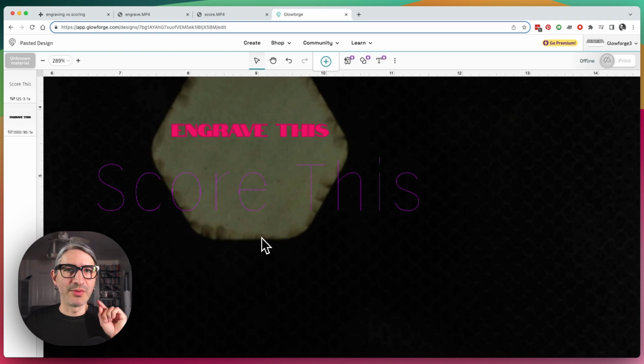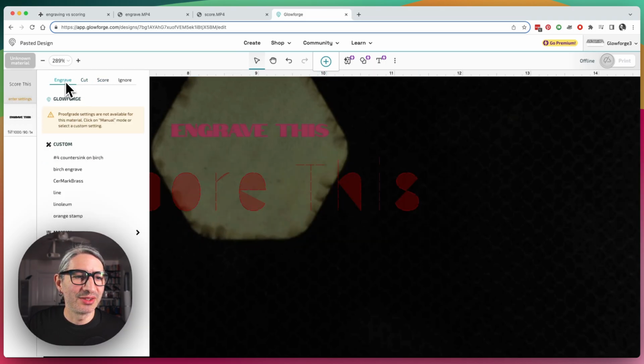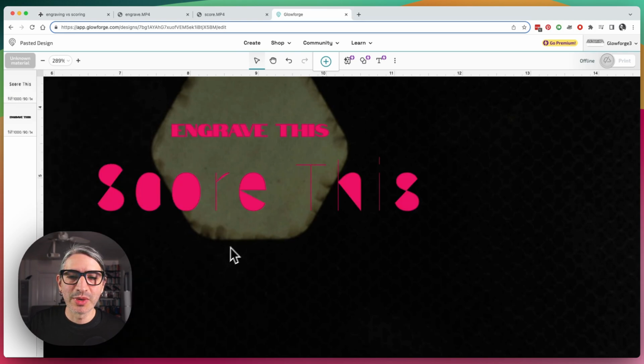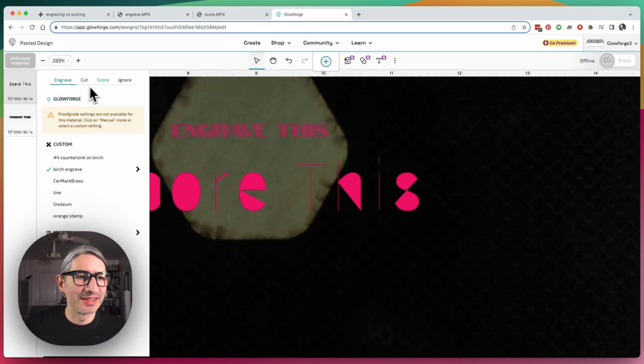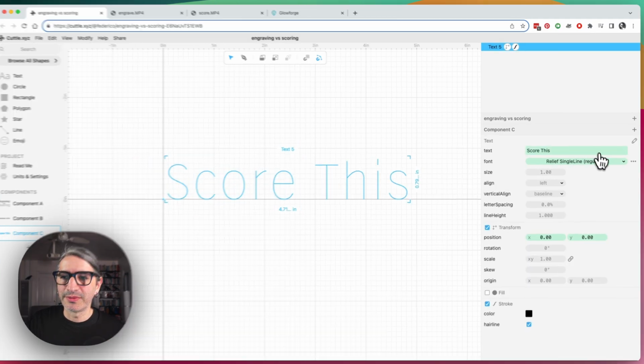So the one caveat is that the fonts that are optimized for scoring, the single line fonts, won't do such a good job at engraving, because let's try it and I'll show you what happens. So if I set it to engrave, what happens is that they don't do as well because the fills get calculated in a kind of weird way. So those are definitely useful for scoring. So if you run into a file that has single line fonts that are optimized for scoring, you can always go ahead and change the font.